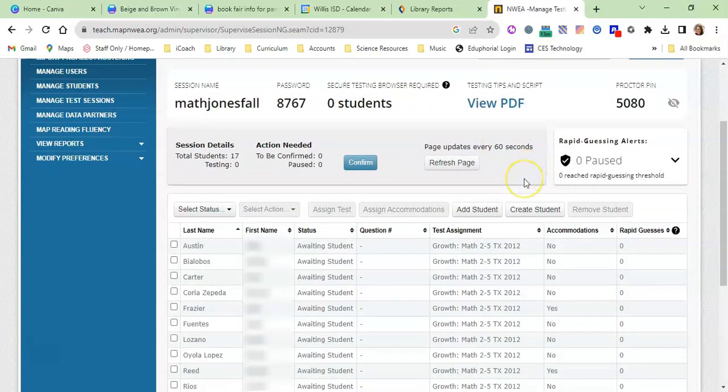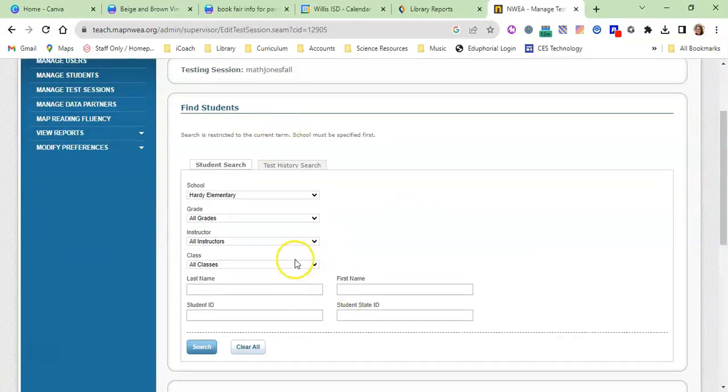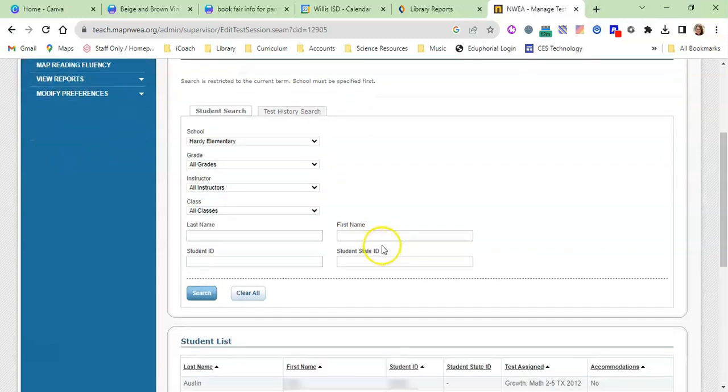That's how you go ahead and you take care of a test session. And on a little side note, it does even say here, if you need to add a student into a session once it's already started, you can do that just by clicking this Add Student here. It brings you back to this page and you follow the same steps. In this instance, you would go ahead and type in last name and first name and hit search, and then you would add the student to that session.